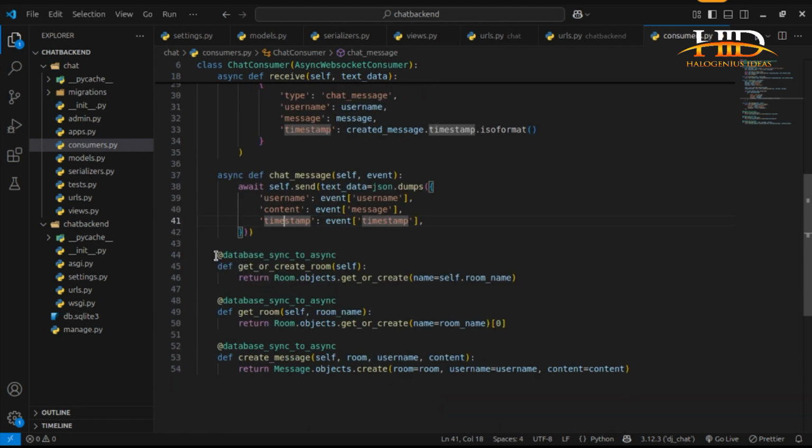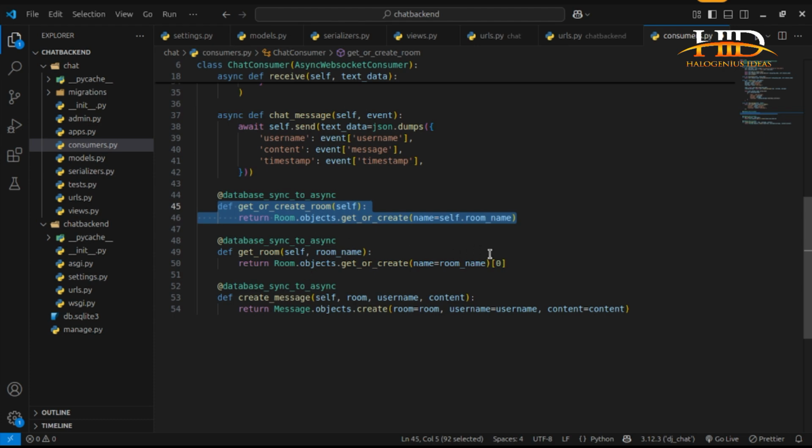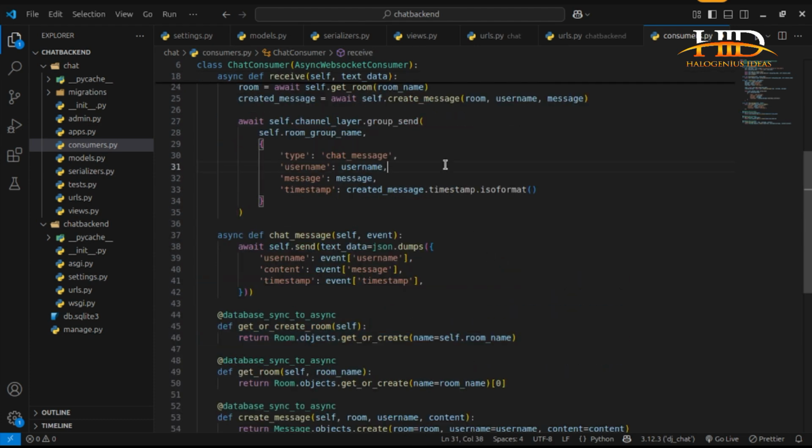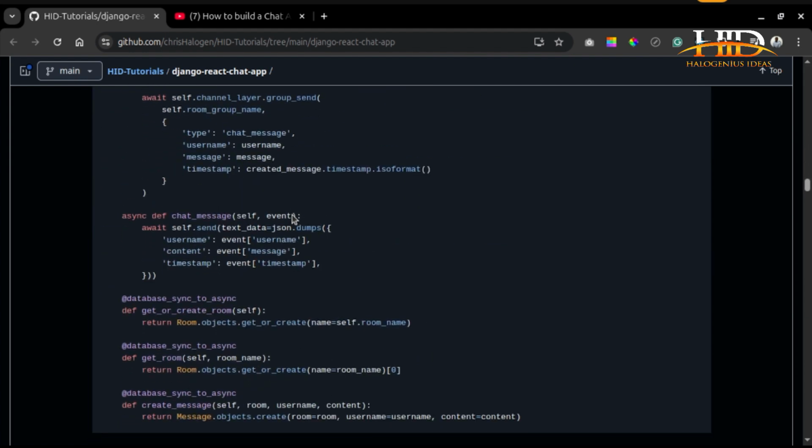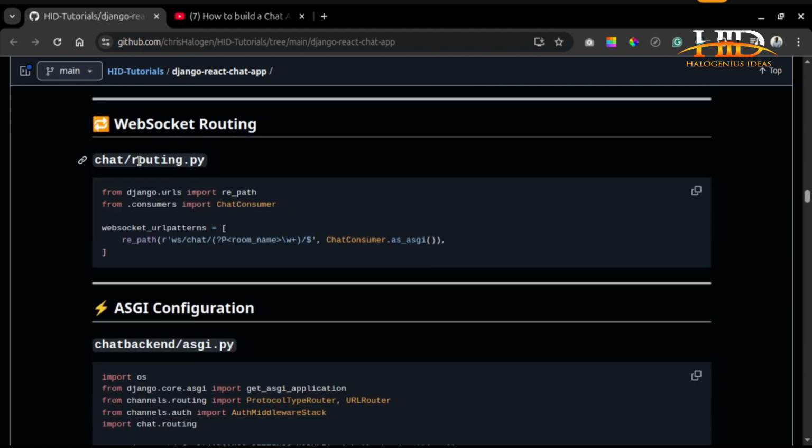Then we have all these helper functions. For example, the database sync to async. It helps us ensure that these actions are carried out in real time. Okay, in real time. So I think that will be all for the consumers.py file. The next thing we want to do is to come to the WebSocket routing.